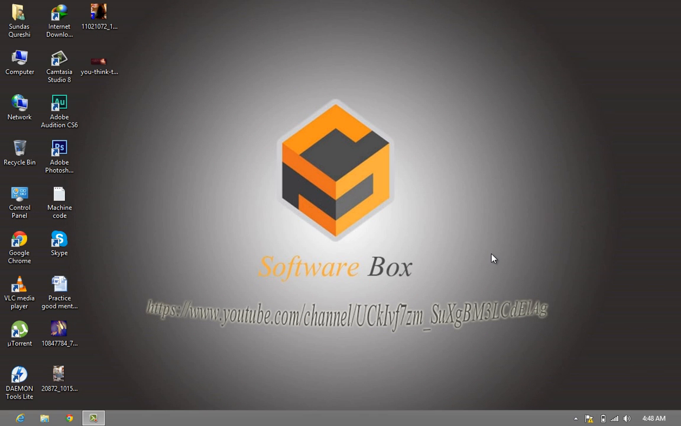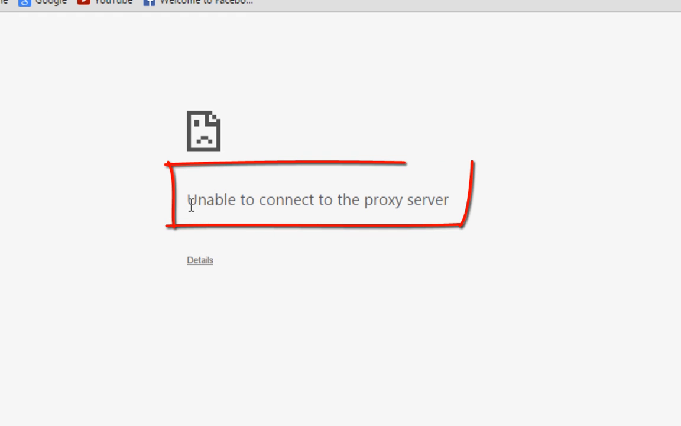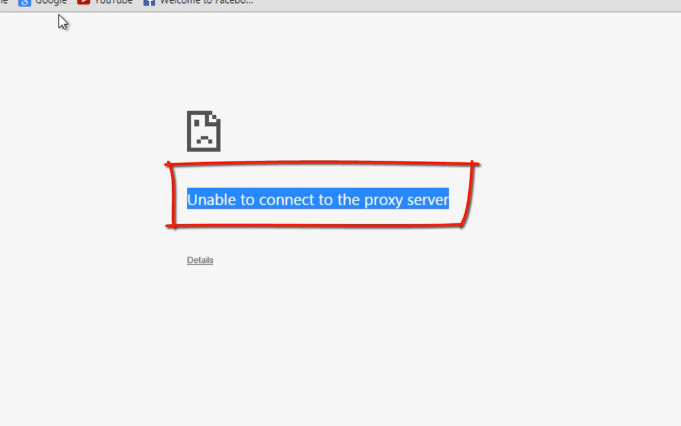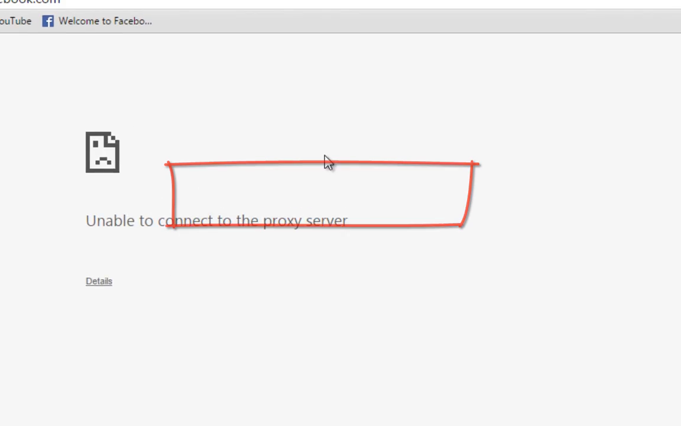Now if you have a LAN connection or Wi-Fi connection, you can fix it very simply. Let me show you. First you have to open Google Chrome. Now if I'm going to surf the internet, you will see this unable to connect to proxy server. You will open any website like Facebook, Google, you will get the same error in every website.